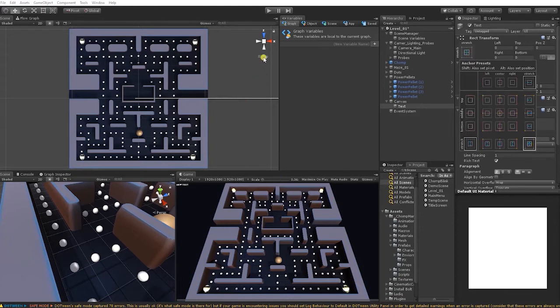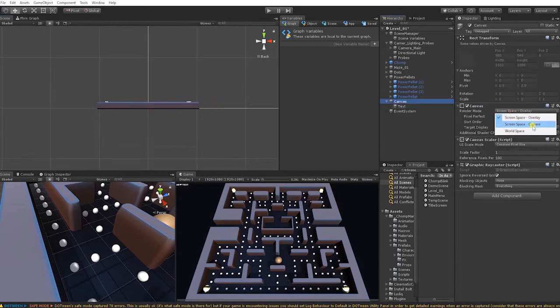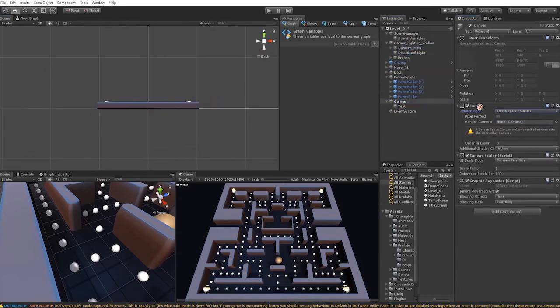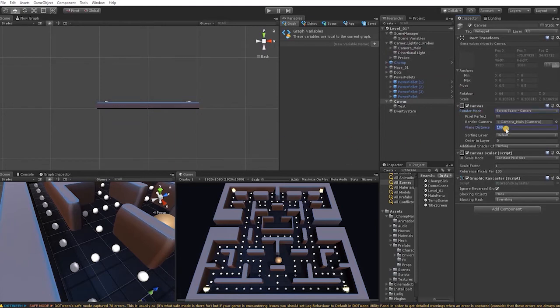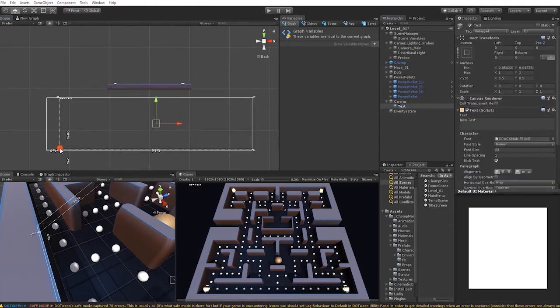Let's go to our front view, and for our canvas, we're going to change that from screen space to camera, and we're going to drag our main camera onto our canvas. And let's change our distance from 100. We're going to make that about 25. And let's move our text. Since we want this to be our score text, we're going to move this to the right side of our screen. And let's just increase our text size as well.